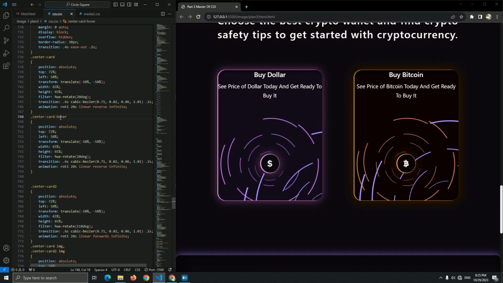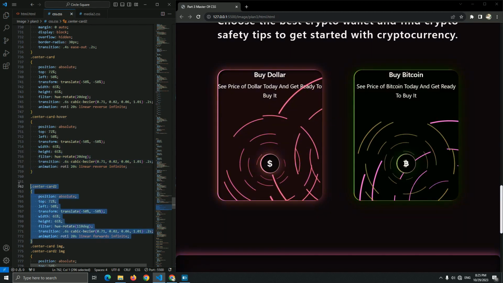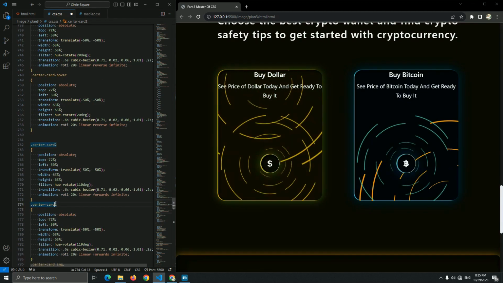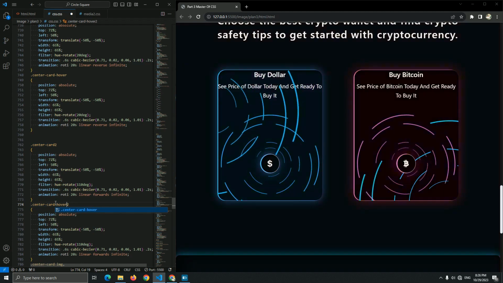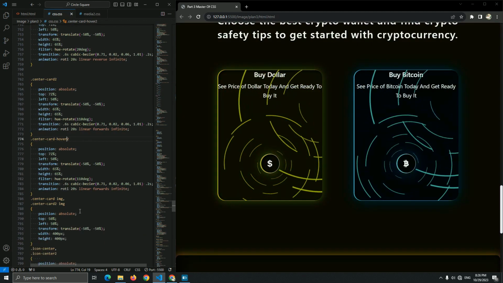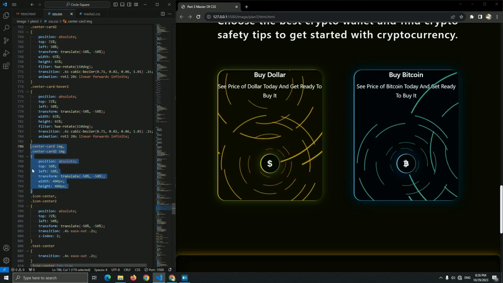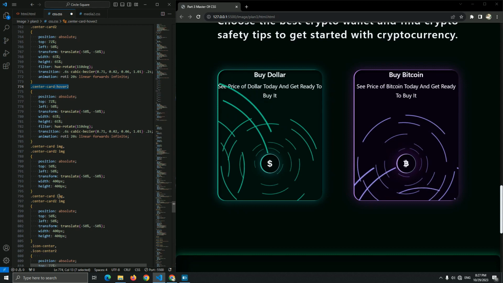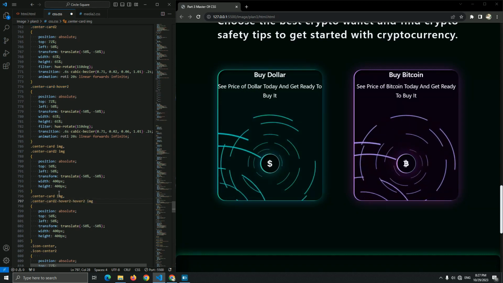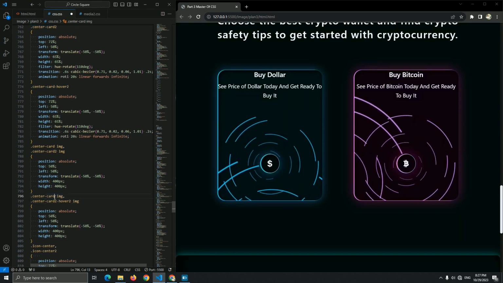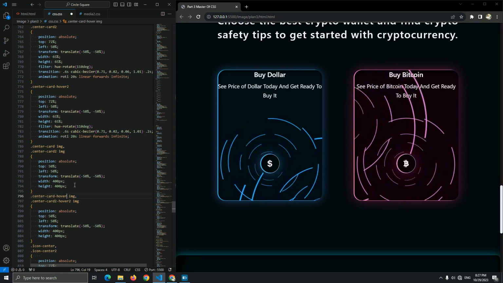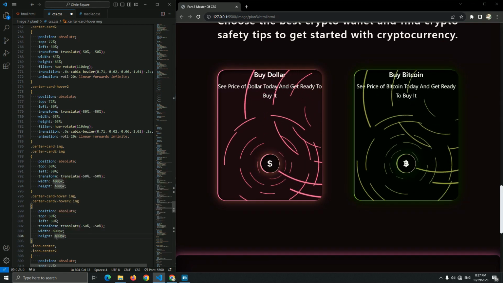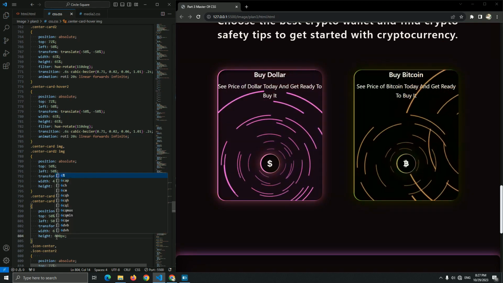That will be the same style, and for this center card hover 2. Let me just resize it. I'm sorry. To fix this problem, as you can see right now, let me add it to the hover, and the hover 2 for this. I'm sorry, hover and this will be hover, and let me resize it to 600 pixels. Okay, now let's see it.